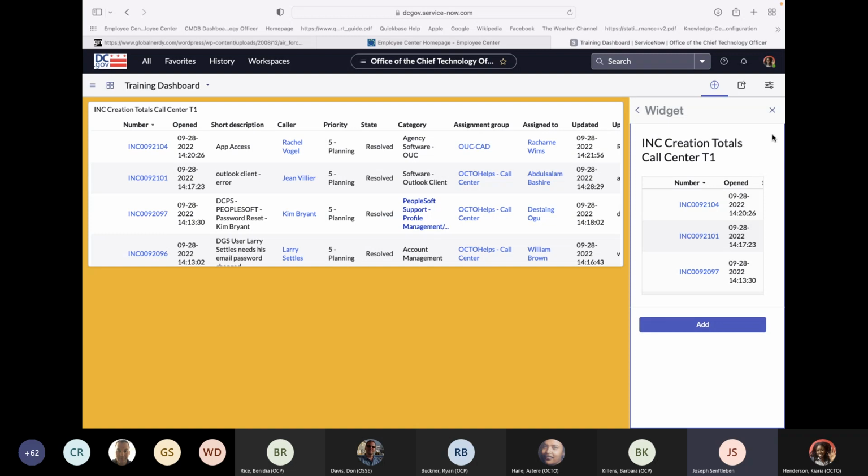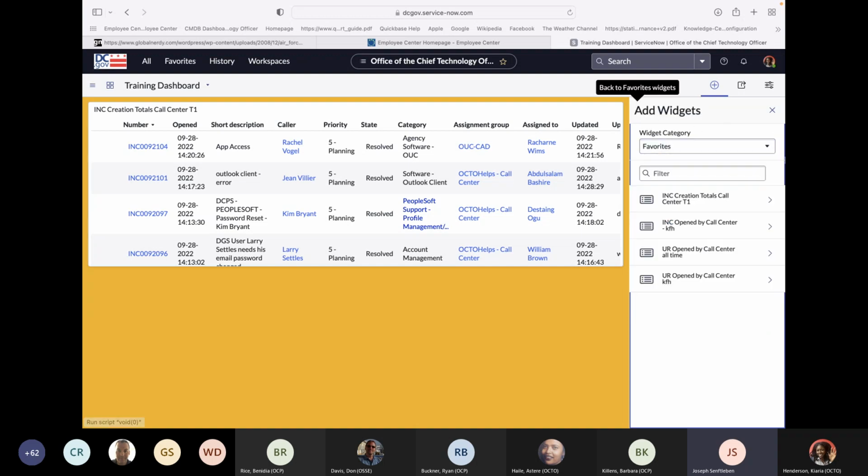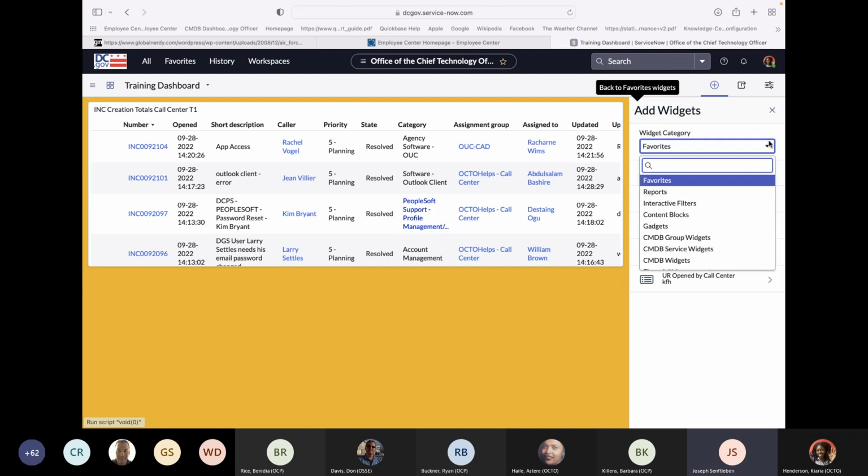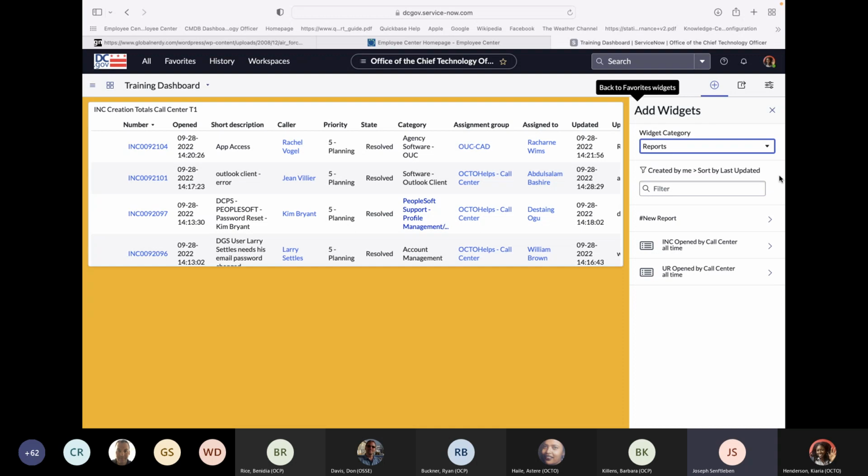And so now we have one filter added to the dashboard. If you click on the back arrow to the left of the word widget, it's going to allow us to add additional content. So clicking on the drop down next to widget category, we're going to pick reports. This option will automatically default to only show reports that have been created by me. If you don't have any reports, you would see on the list, it says hashtag new report, and then it has a list of reports. If you've not created any reports on your own, all you would see is the hashtag new report.